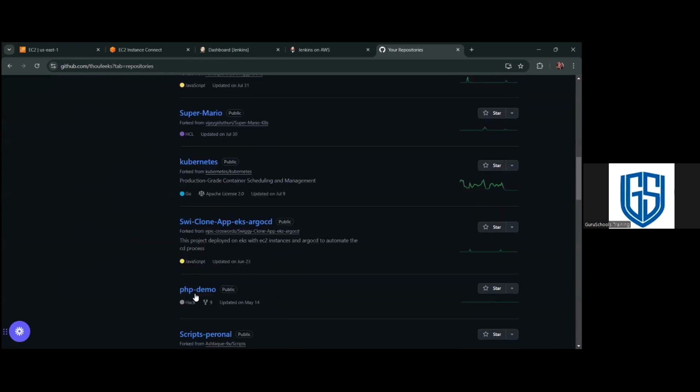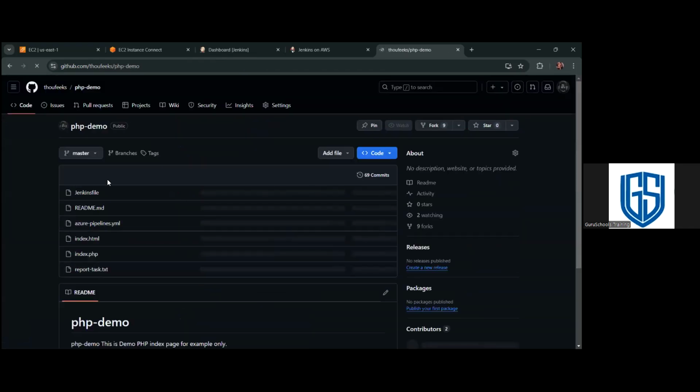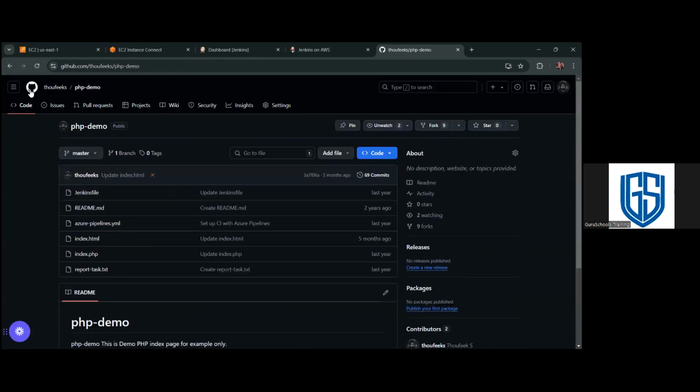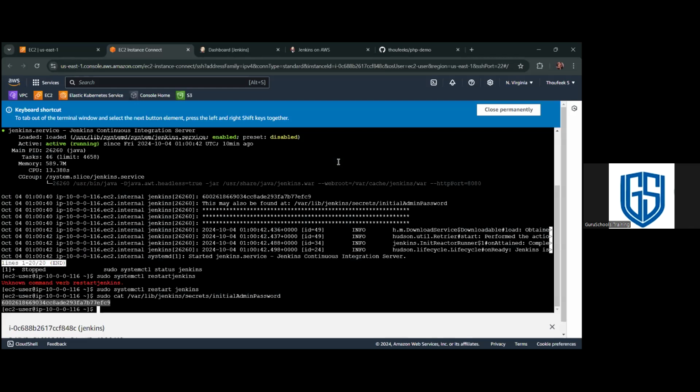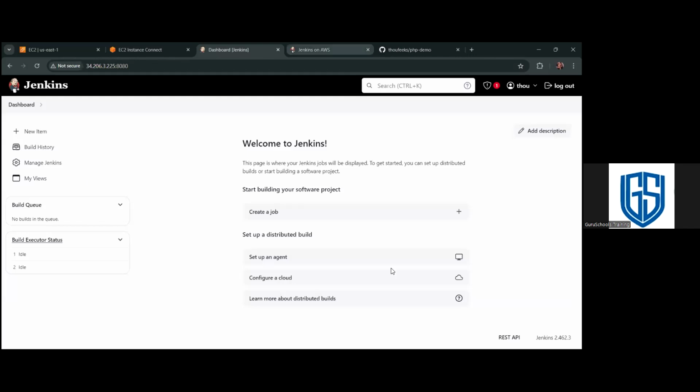So this is the application code that we are going to deploy. PHP demo. This is the application. So this is my GitHub page. Okay, this is the Jenkins dashboard. My screen is visible, right? Yes. Okay, fine.